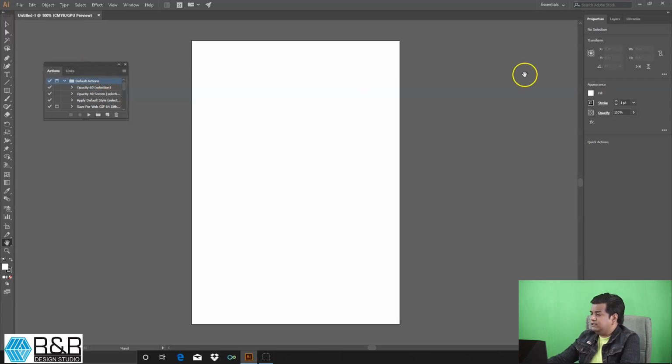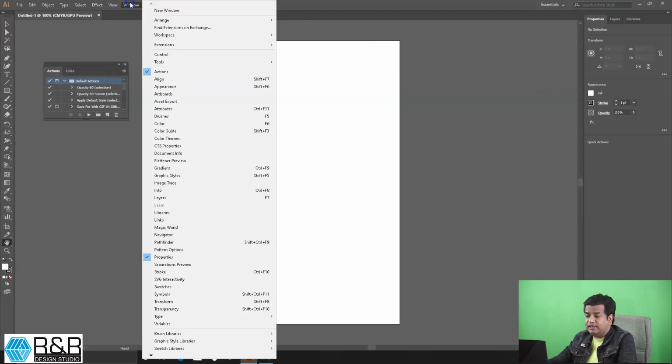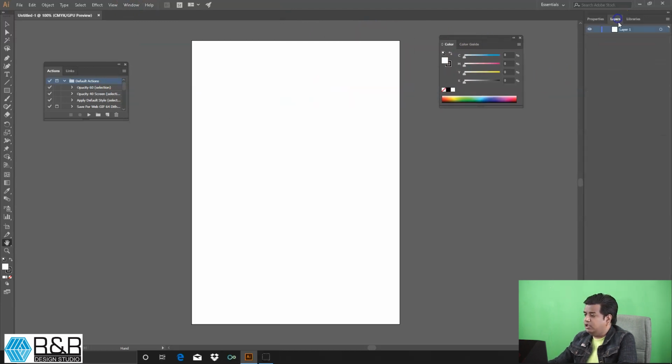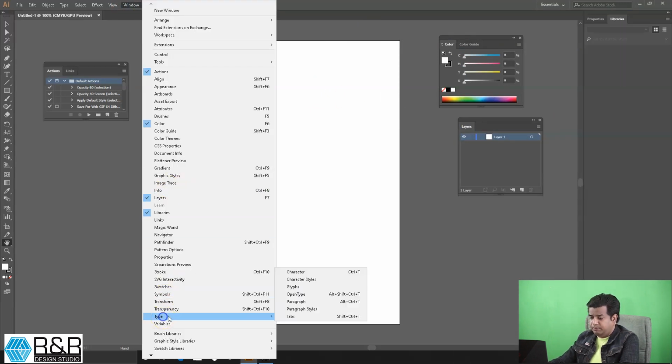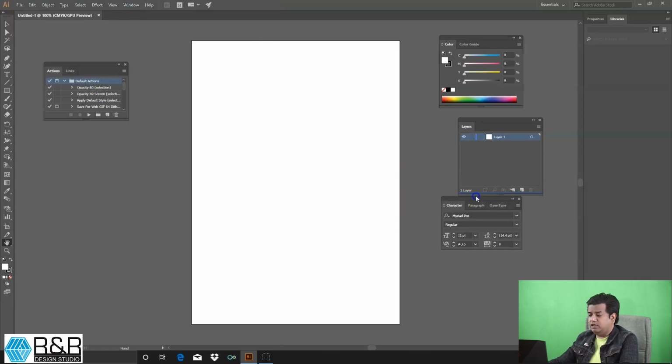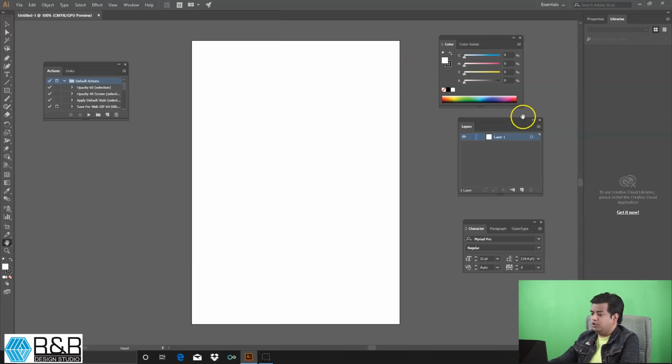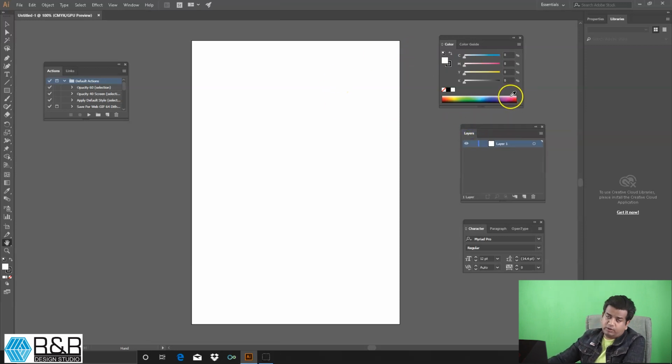In these softwares, a few panels are very important, like colors. This is very important. There is layer, which is very important. There is type, character. This is also very important. And let me see a few of them. Yeah, stroke is there and all these things. Okay, so whichever panels I need, I can click and I can open and I can keep them wherever I want.